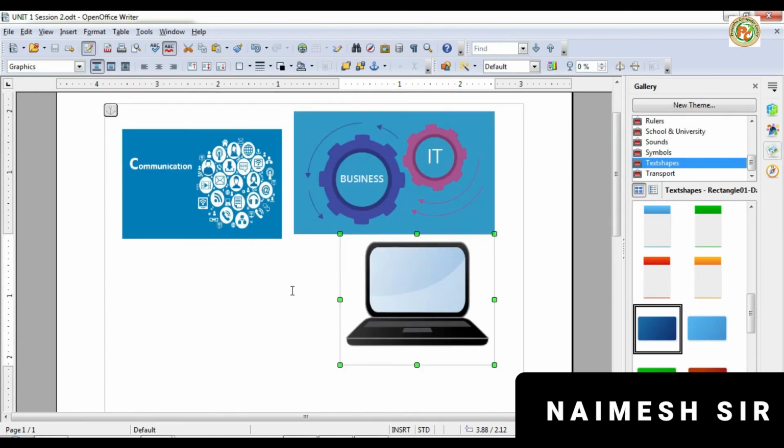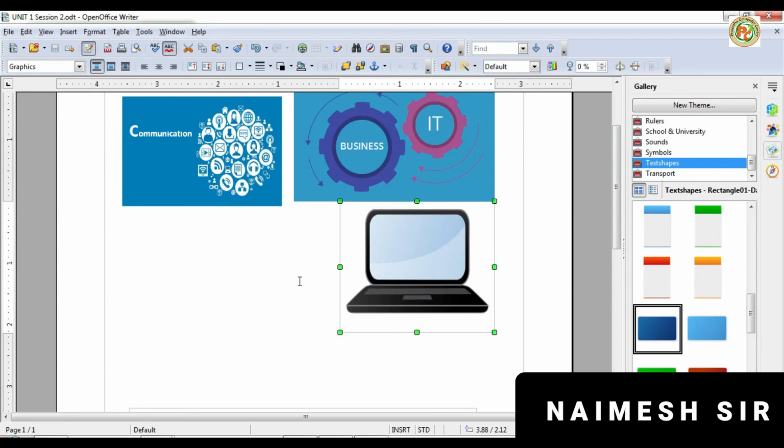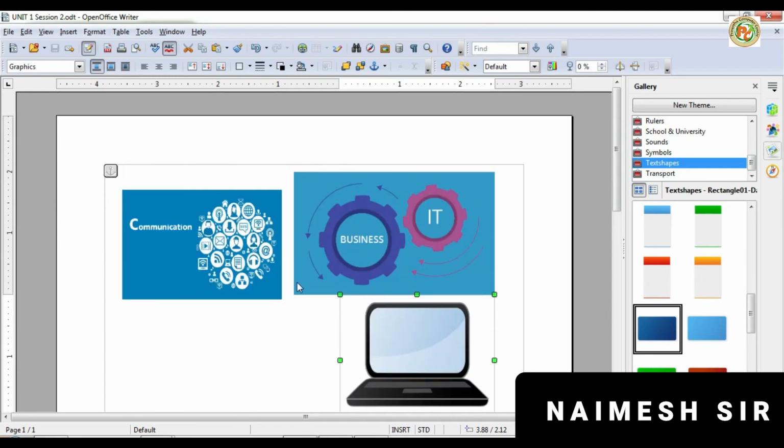Now after this, I'm going to solve the Chapter 1 Session 2 self-assessment. I hope you understood how to insert an image inside the document, and after this I'm going to solve the assessment of this Session 2.